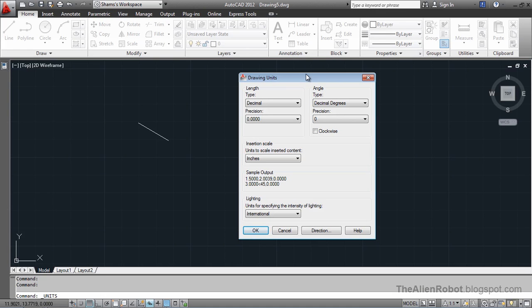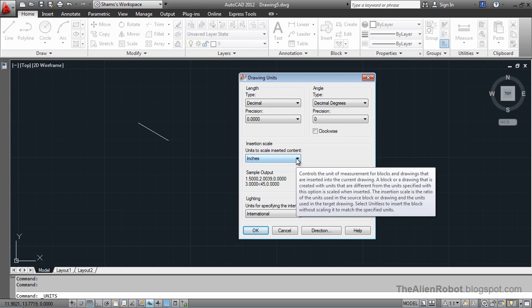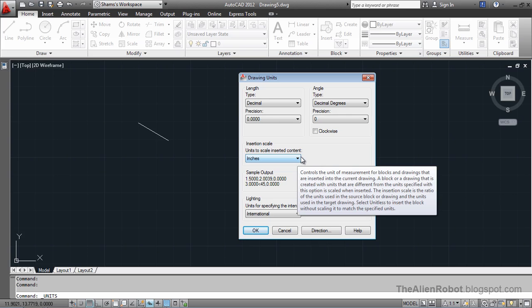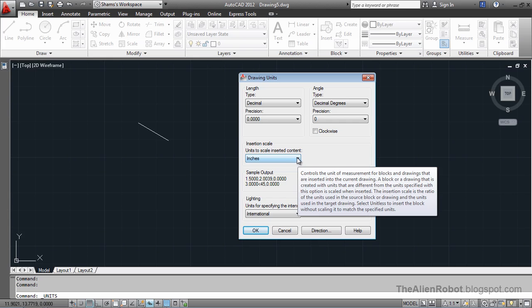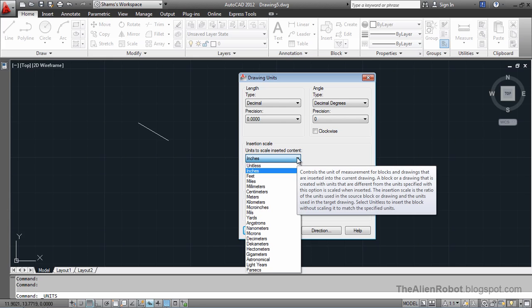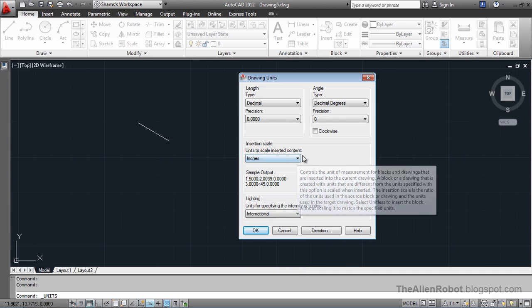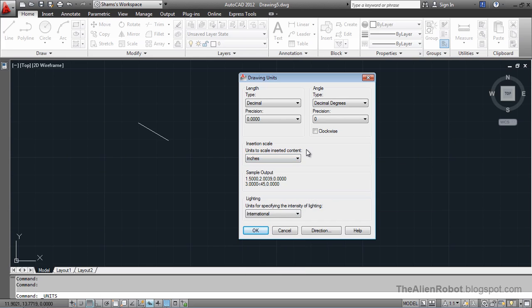But you may ask, how are these units to be used? If you are making a project for yourself, you had better use a unit that is easier for you. Or if you are, I don't know, an architect, you're mostly using inches, but a civil engineer uses feet. I really can't tell that.